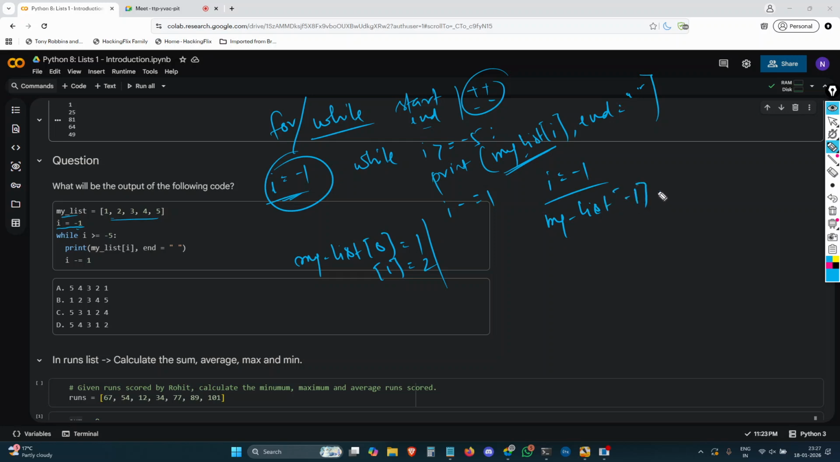So at the beginning, when I equals minus 1, what will it print? My list of minus 1. What is my list of minus 1 from this array? 5. Then I is decrementing, so I will become minus 2. Then what do I have to print? My list of minus 2, which is 4. Then it will decrement again, minus 3, which is 3. Then 2, then 1. It would have printed like this.